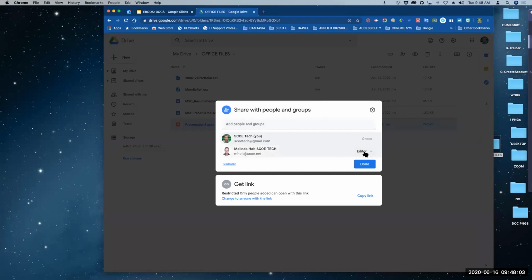So if this was a pub account, then I could go to make an owner, and then that file would be transferred to that person. I would still be an editor. Self1 would still be an editor, but then the owner would be the other pub person.